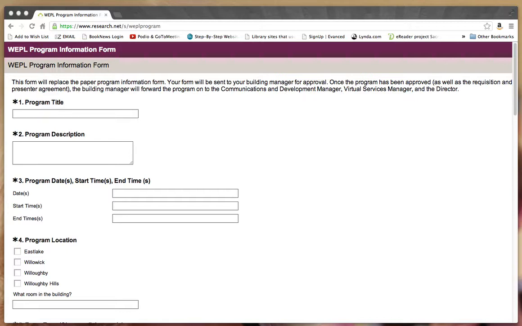This online form will be available on WeepleNet. It is also available at this web address, https://www.research.net/s/WeepleProgram. You can type this URL into your web browser. You can save it as a bookmark, save it to your favorites, and that way you can access this at any time.